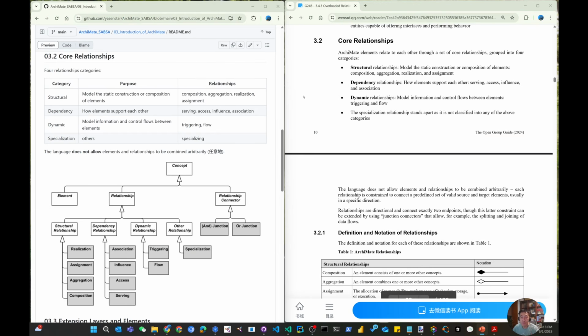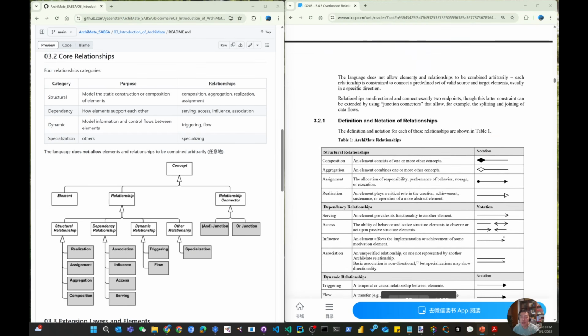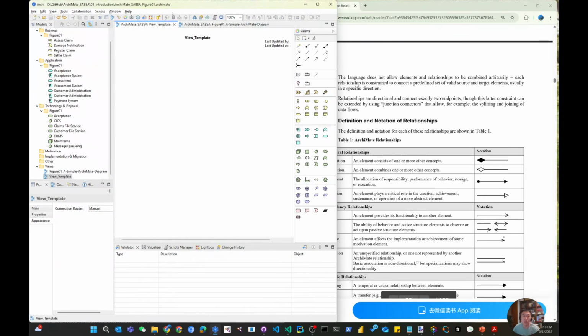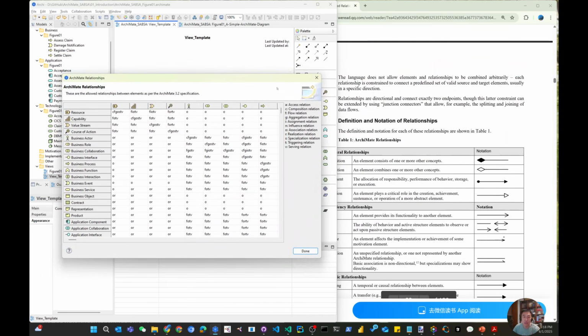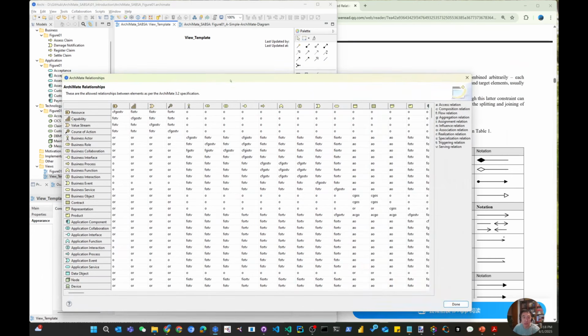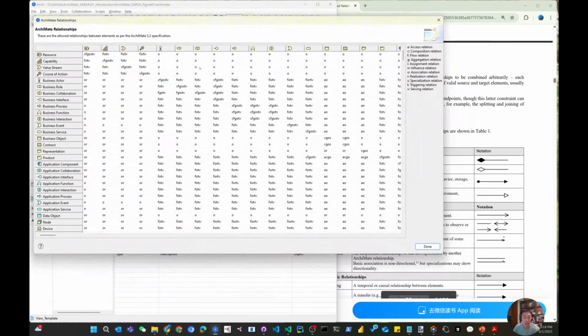The language doesn't allow elements and relations to be combined arbitrarily, which means freely or randomly. Each relationship is constrained to connect to a predefined set of valid sources and targets. From the Archi tool, there's a very convenient resource. Click this Help, and you can get this ArchiMate relationship table. This is a great informative table, which you can use like a dictionary.